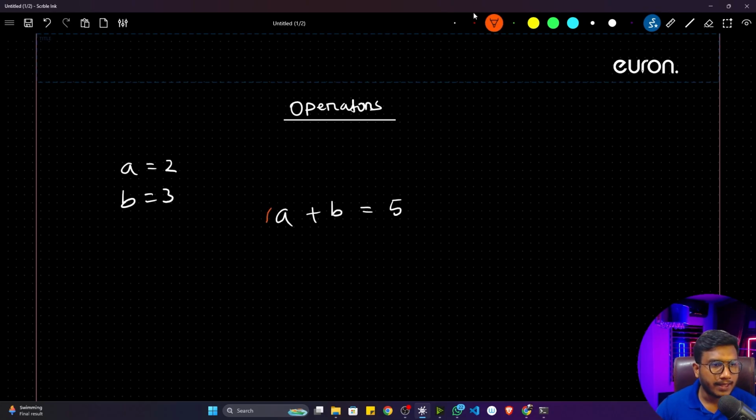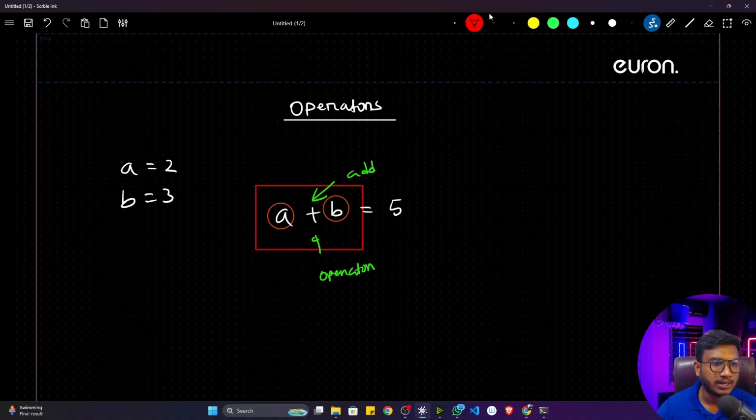Here you can see A and B are operands. The operation you are performing is the add operation. The symbol you use is called the operator. So the entire thing you are doing, A plus B, is called the add operation. To perform any kind of operation, you are using some operands like A and B.